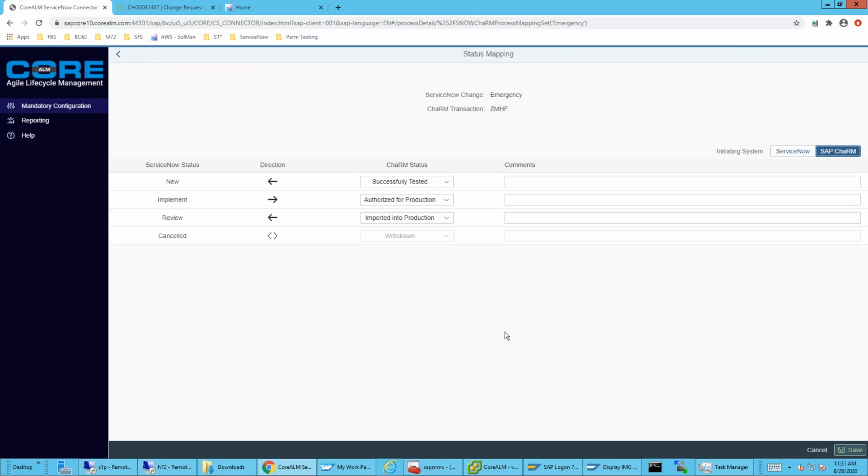We have a lot of clients that currently want to start the dev work without any approvals. However, before they send any changes to a production environment, at that point they want to trigger a request in ServiceNow. In this case, if you started from Charm, you would get it to status all the way to successfully tested. As soon as it gets to that status in Charm, it's going to trigger a ServiceNow request of status new.